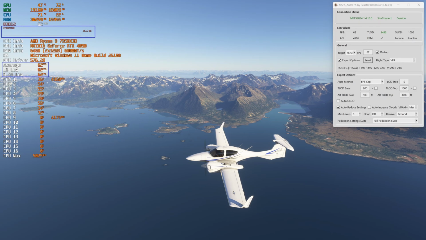So this is a screenshot from that flight with the AutoFPS window showing that I was using VFR settings and a T-load top of 1000. In the latest version of AutoFPS, which is 0.4.4.10 test 1, it's possible to edit the AutoFPS config file so that you can theoretically reach a T-load maximum of 2000. I know it's ridiculous. You don't need a T-load of 2000. You don't even need 1500. This is just me trying to push the sim to its limits.